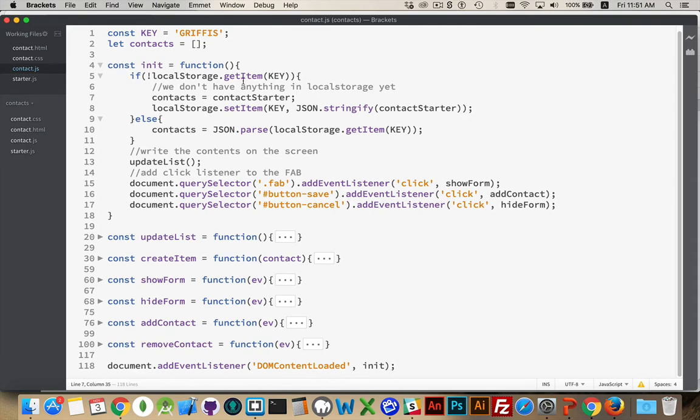If I do have something in local storage, then I'm going to get item from local storage, whatever item has that key. And I'm parsing it. That means taking it from the string and turning it back into an object. And I'm replacing what's in my global variable with whatever came out of local storage.